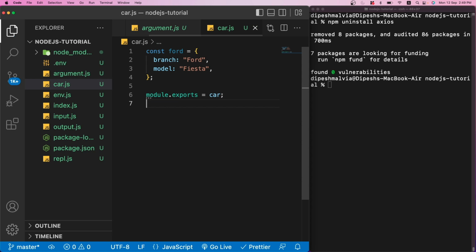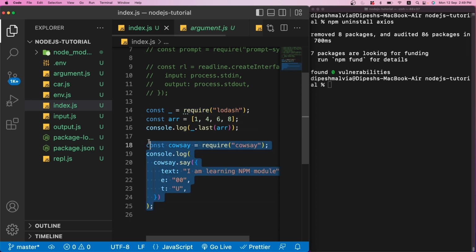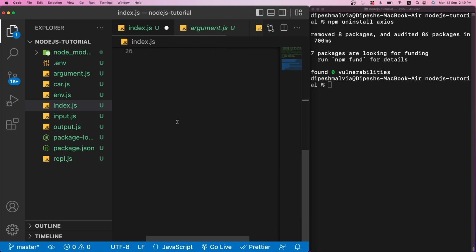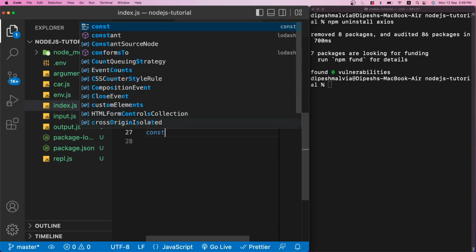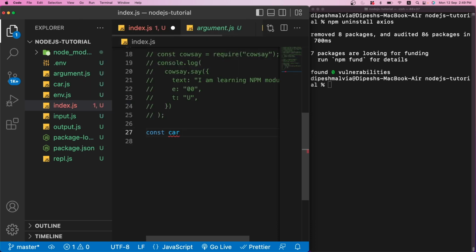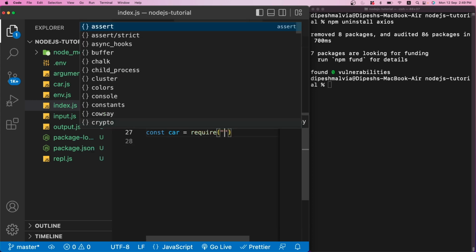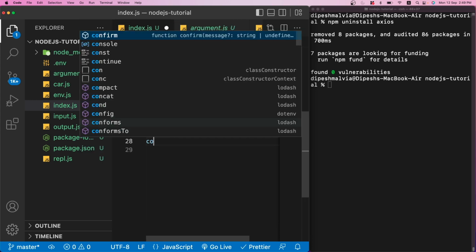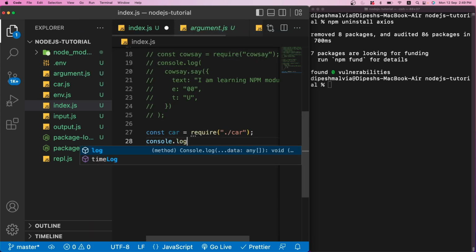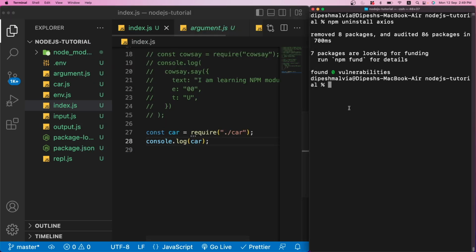And now I want to use it in some file. So let's say I want to use it in my index.js. I will go to the index.js and comment this out, we don't want this now. And here I'm going to have a constant. I will create car, and this will be coming from require. And let's have the car. I will do a console.log of car. And now let's see what we see.